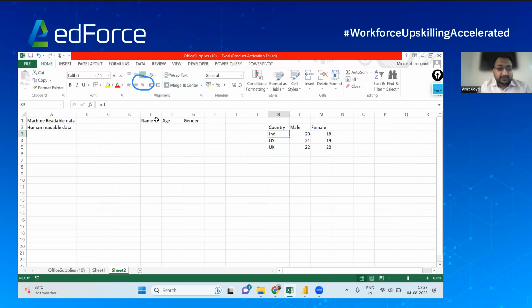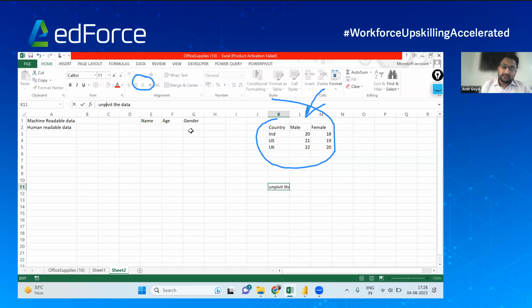Now if you see, male and female are actually genders, but both the genders are coming in two different columns, male in one column, female in one column. So in this case, I cannot use this data for any of my analysis. I will have to unpivot this data. Unpivot means basically bringing columns into rows. So my data should actually become like this.